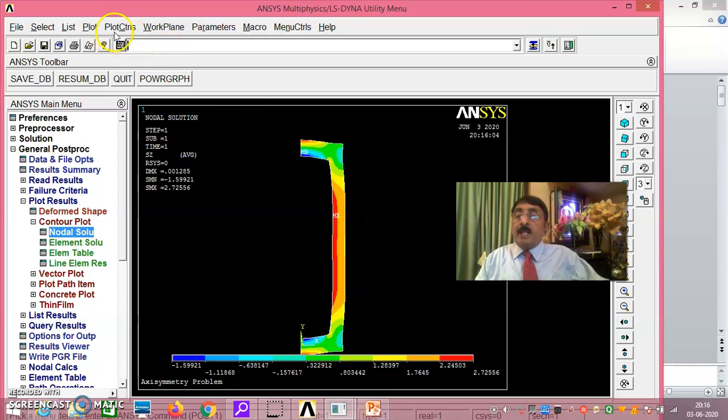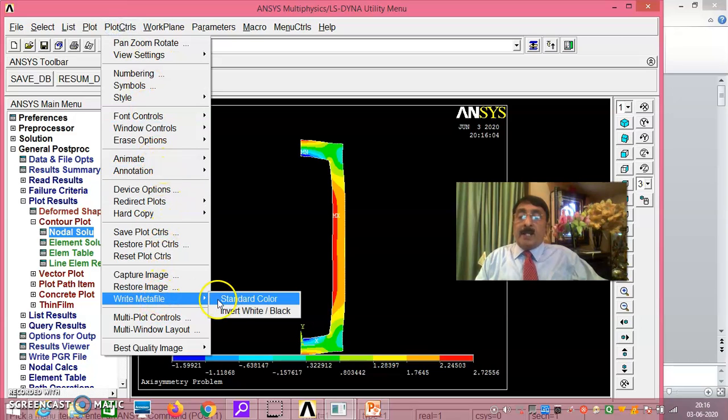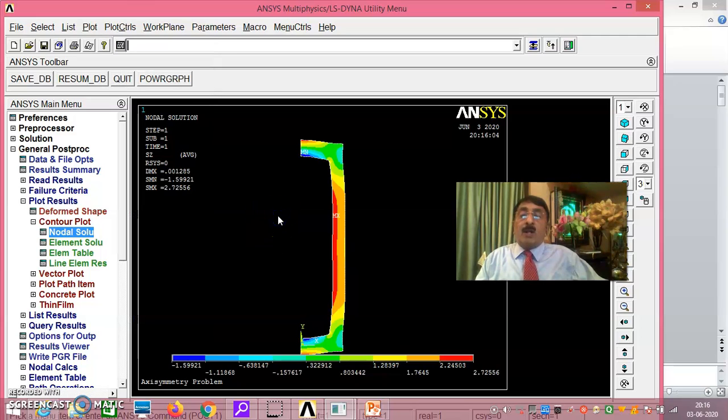This also, immediately plot controls, and write meta file, invert white and black. In that way you get this. This is another plot you get in paint. This is also for the examiner or record purpose. This is another meta file plot you have to do.